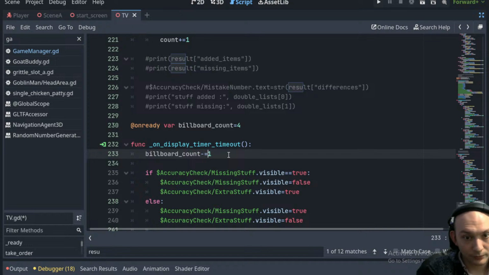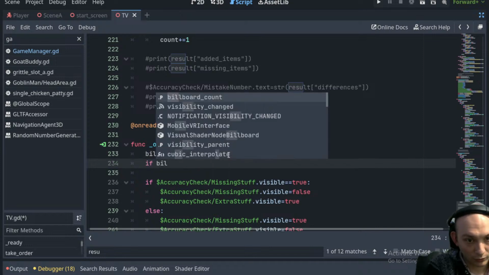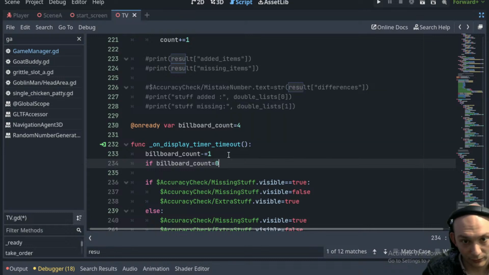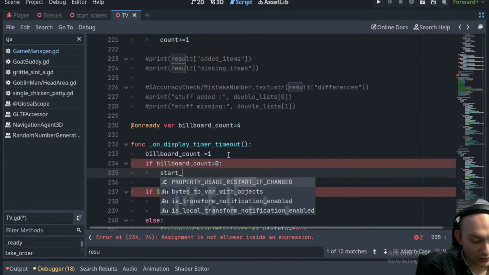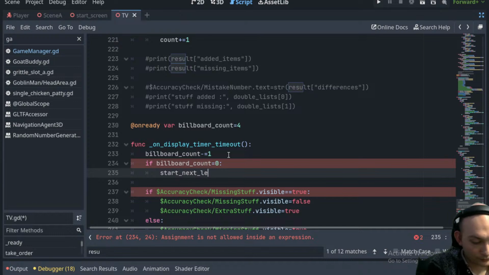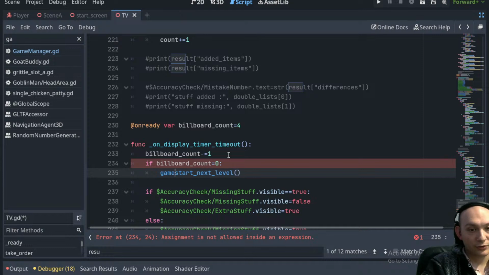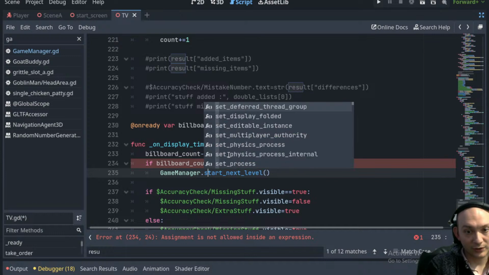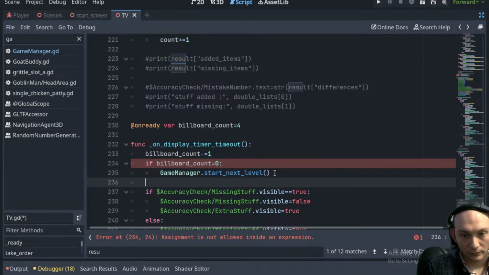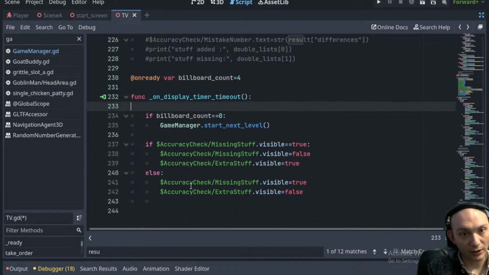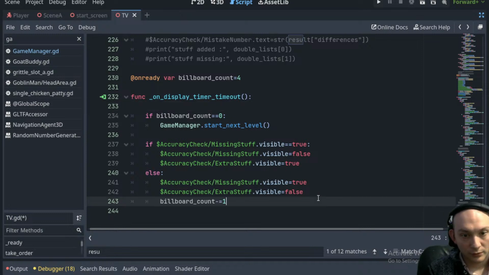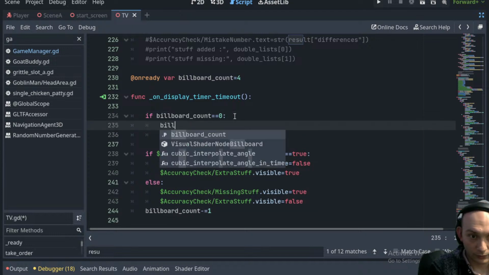Billboard count minus equals 1. And then if billboard count equals 0, then we want to start next level. Yeah, and we'll probably send that to our game manager. So we'll say game manager dot start next level. Equals equals, and then that means we'll have to do this at the end. And we will reset the billboard count.